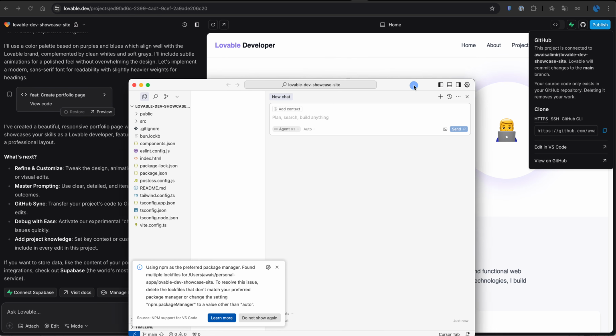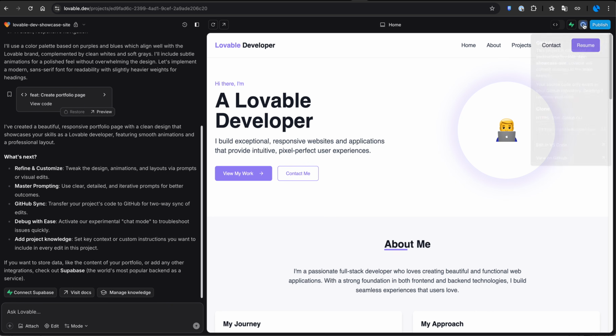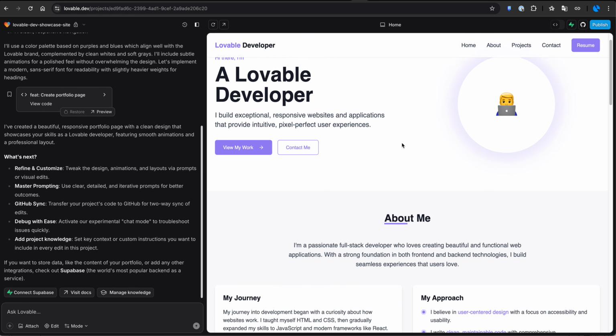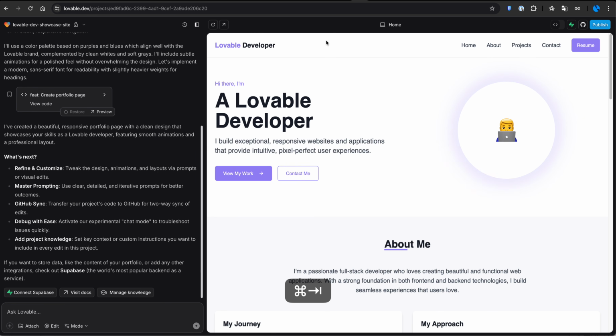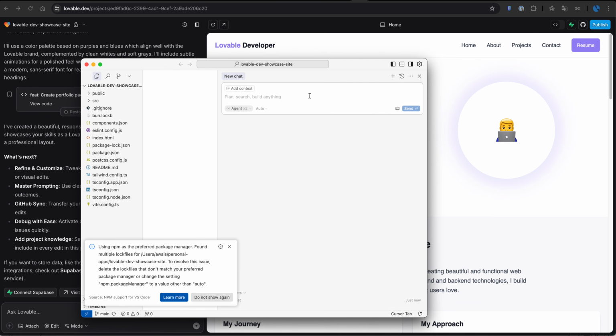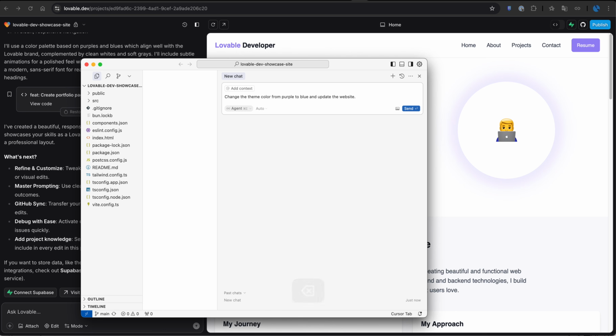All right. So now I'll go back to Lovable. I'll just show you what we can do. Let's say, for example, since there's no bug, I will want to change the color of the theme, basically the complete theme from purple to blue. All right. Let's ask Cursor to do that. All right. Change the theme color from purple to blue and update the website. Also, after, okay, yeah, let it do just that, and then we'll take it from there.